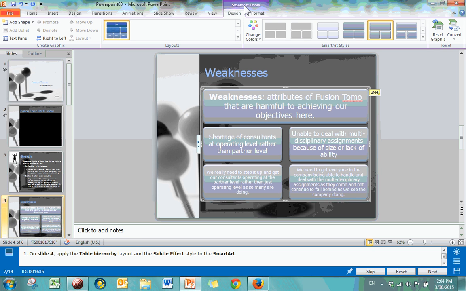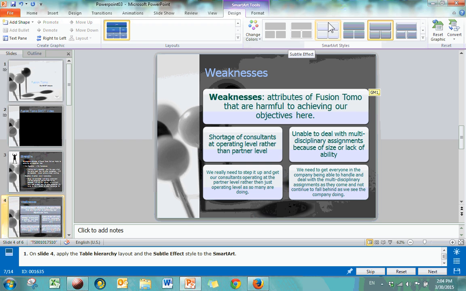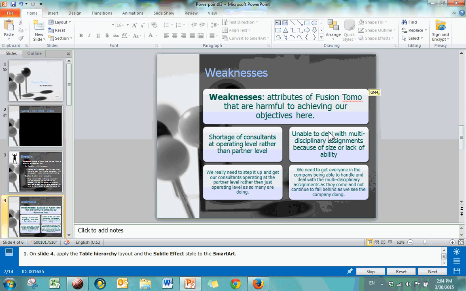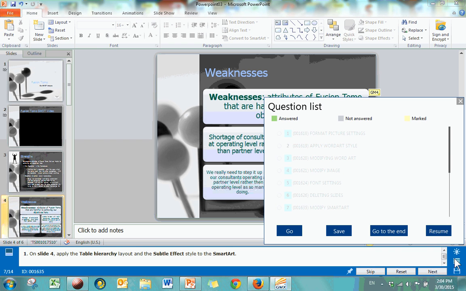I mean, in this case, I already know where it is, and just click on it. There we go. That's the table hierarchy. Next, you're going to apply a subtle effect. So SmartArt effects are also under the SmartArt Design tab. And you're going to look through these and say, I wonder which one's subtle, unless you want to hover over each one. And subtle, as we can see, is right there. So I just click on it. There it is. That is it. Next.